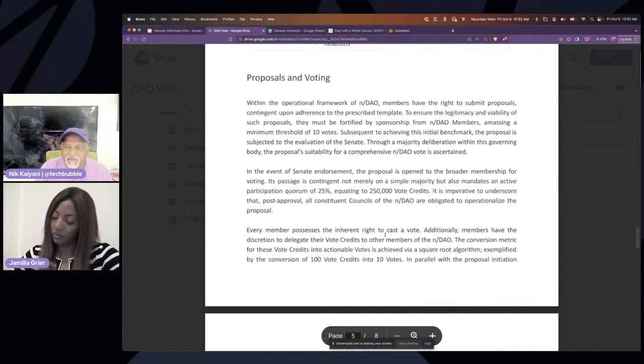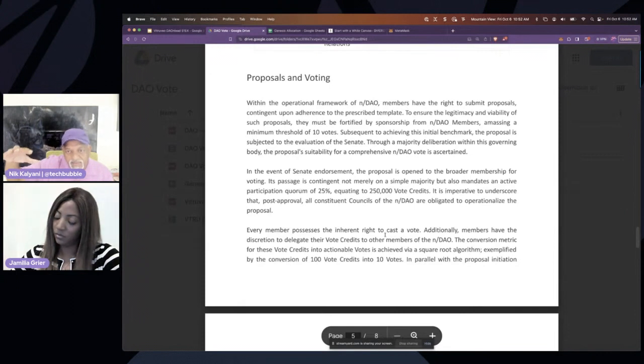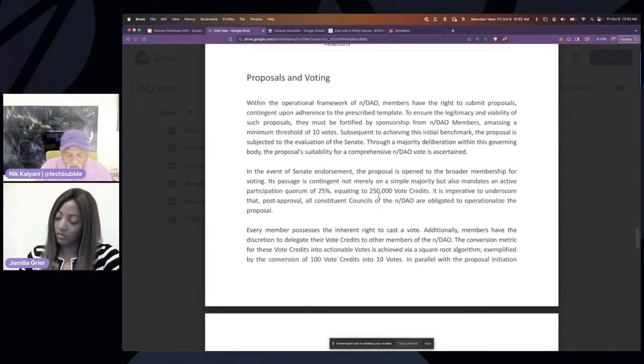Then this goes to the Senate, and the Senate decides if that proposal merits going to a DAO vote. If the Senate endorses it, then the proposal goes to the broader membership, and it can be voted on with a quorum of 25% of 250,000 votes, and all you need is a simple majority there. So you need like 51% of the vote, and you're good to go.